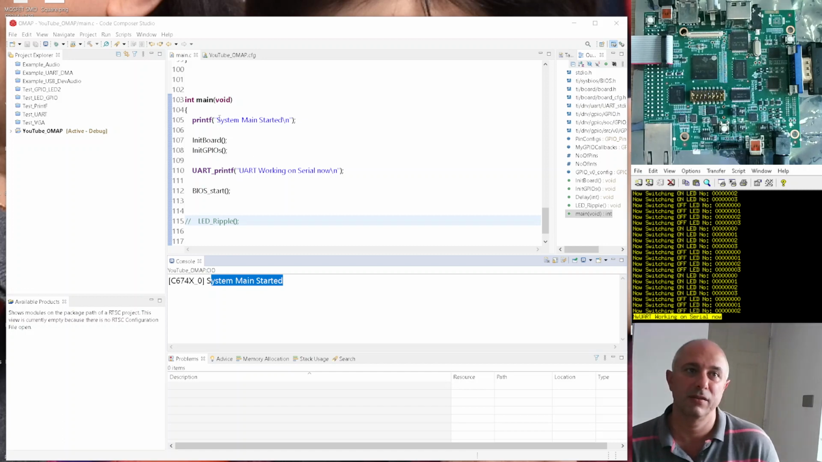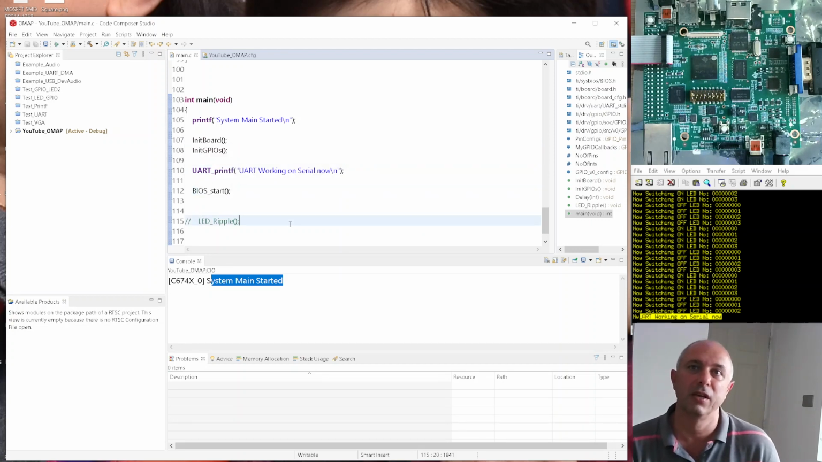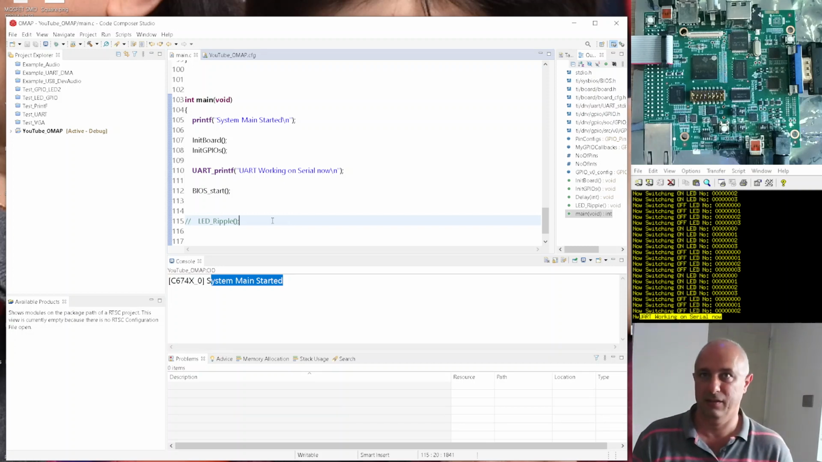So what that means is, forget that NW. NW means it's trying to type something, but it went into here. So anyway, UART working serial now. What that means is the program started. It did this, it did that, and that's it. Nothing happened. We didn't tell the system to do anything else since then.